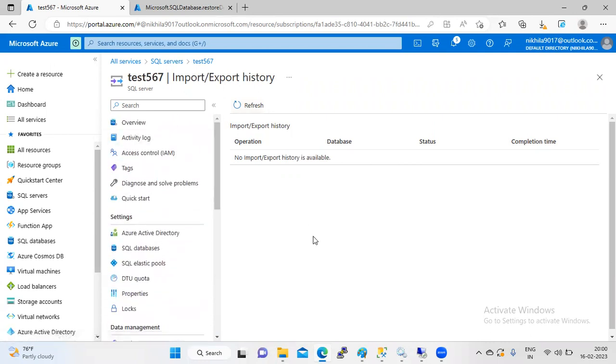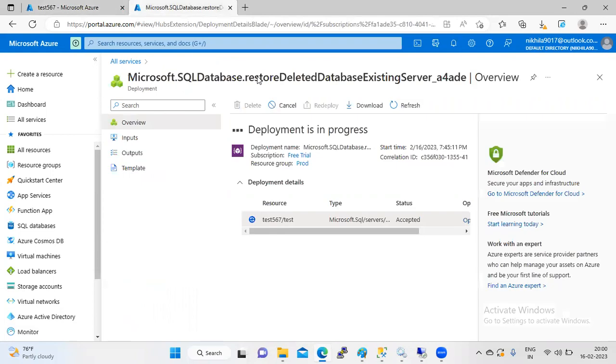Any doubts? Still it is deploying. No issues, I will keep it in standby. Once it is completed, probably we can check it. Just remember this name. I'm going to show you tomorrow.